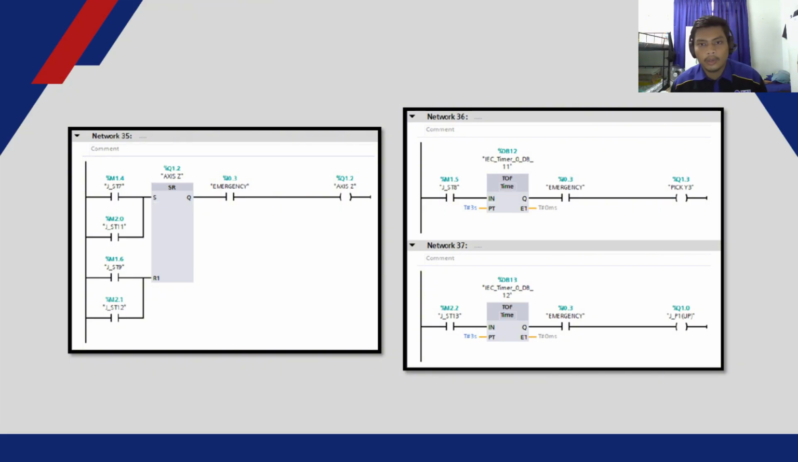Next is our network 36. Network 36 is joining step 8, which will operate the pick Y3. This means it will suck the cap and bring it to the base.